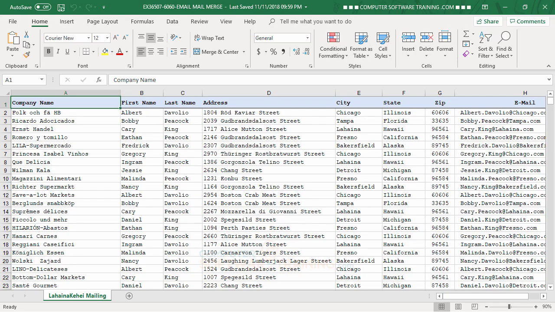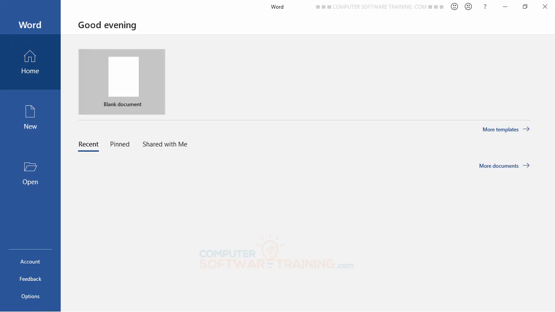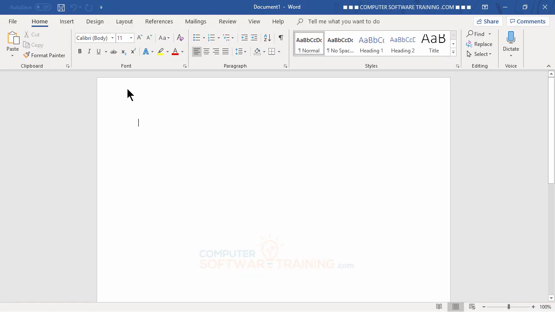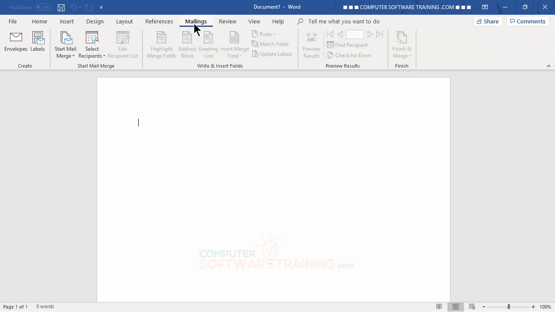Once you have this put together, you've saved it as a file, maybe to your desktop, which is what I've done for this example. Then you'll launch Microsoft Word. There we go. Now here we are. So where do you think we might go to do mail merge? Well, if you look at the menu, it seems like Mailings might be a good place to go. So we'll click onto that.